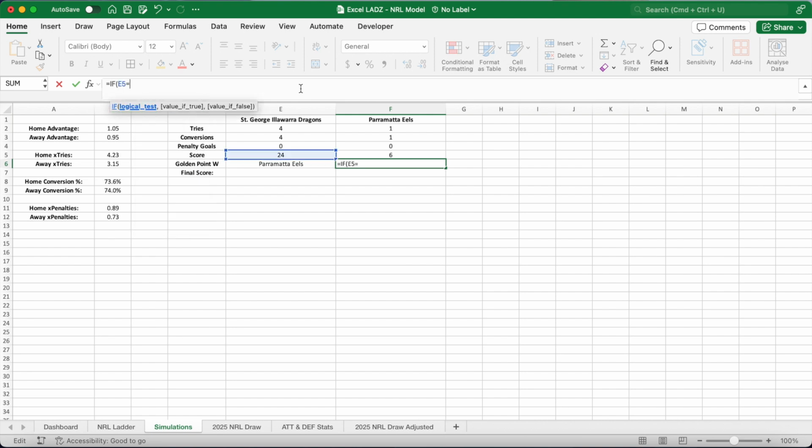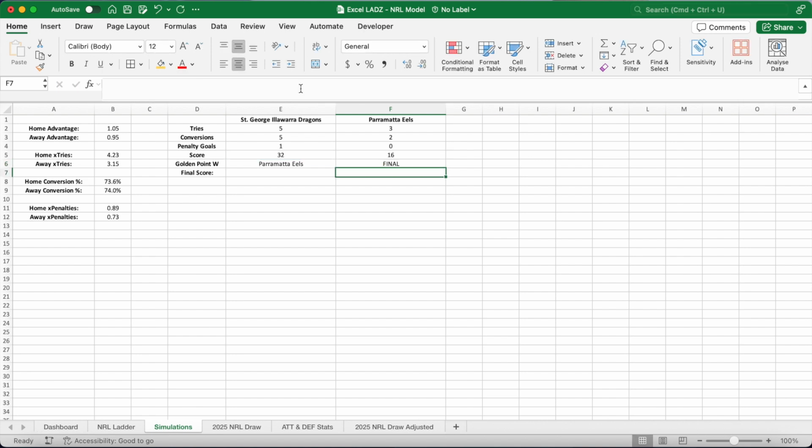In cell F6, we need to show whether the game was finished as a draw or it was final after 80 minutes, if it wasn't. So if E5 equals F5, then draw. If not, then it's the final score.